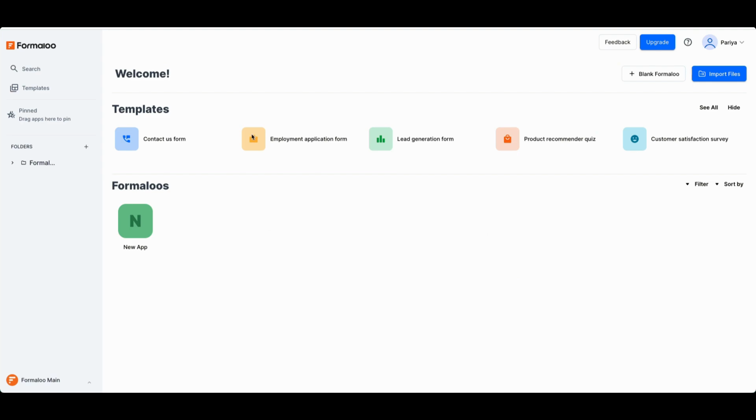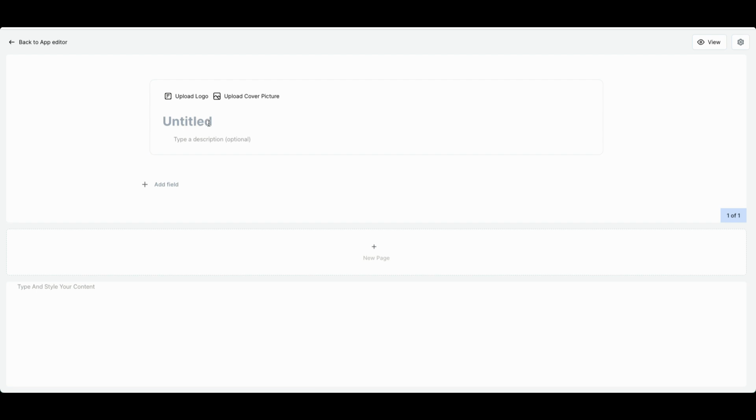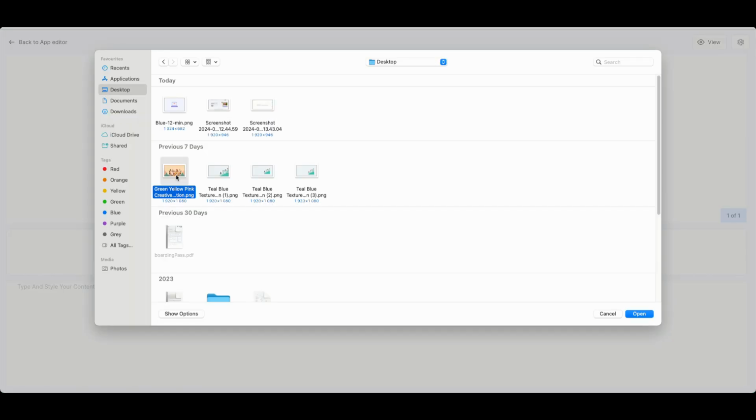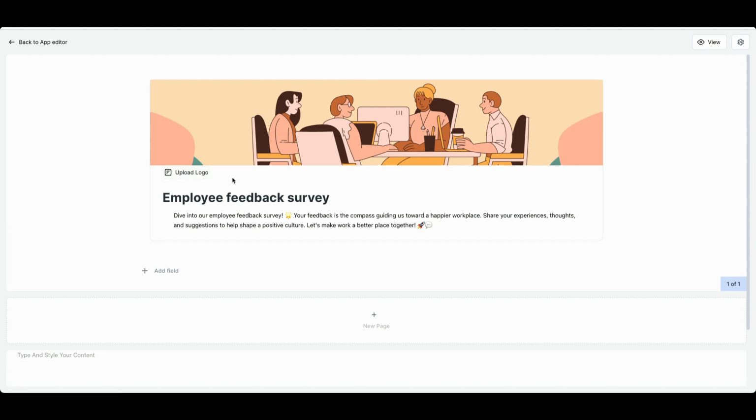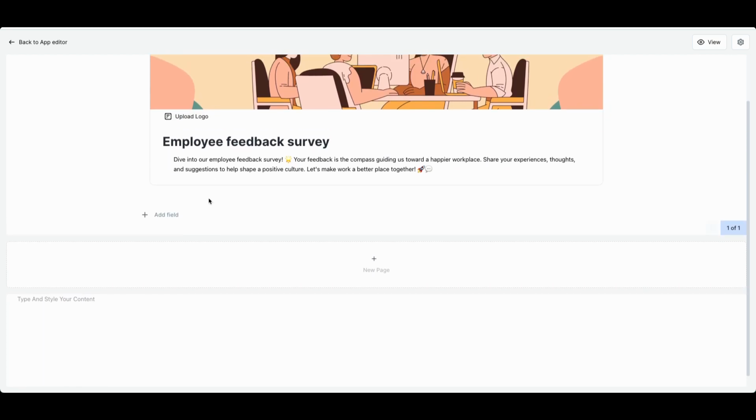First, open your dashboard. On the top right, by clicking on the plus Blank Formaloo, you need to click on Blank Form. Here you can add your form title and description. By clicking Upload Picture, you can upload your desired picture, and by clicking on Logo, you can add your logo to your form.